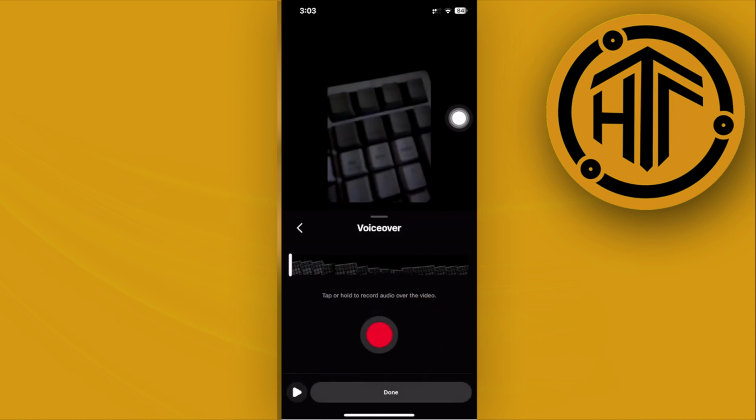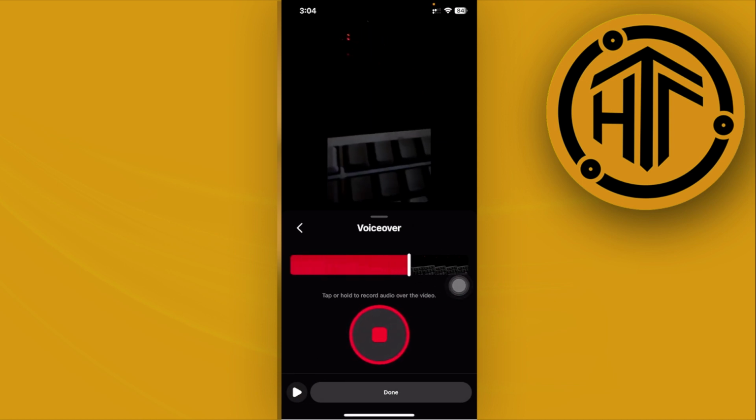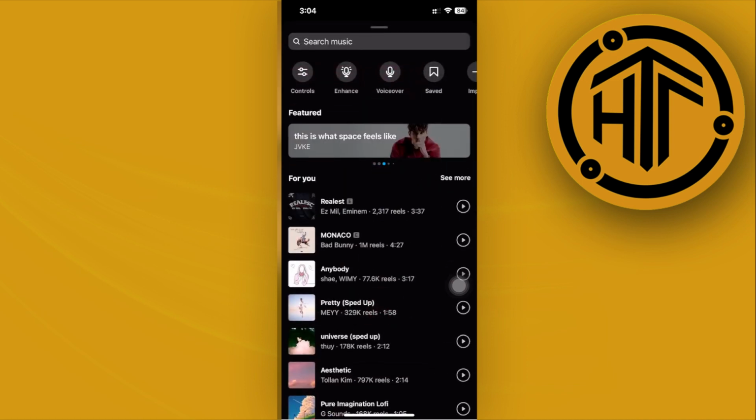Now tap on voiceover. Now you will have the option for you to record your own voice. I'm going to go ahead and tap on that record option right now, and it's basically recording already. But tap on this option again, and then tap on done once you're done, and that's how you guys can easily go ahead and add a voiceover on your Instagram Reels.